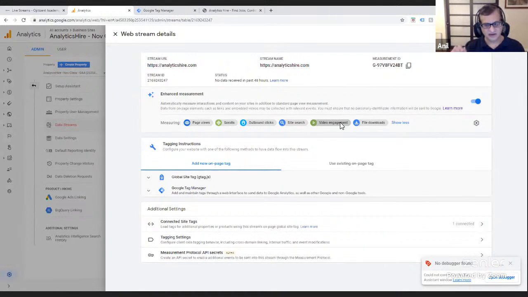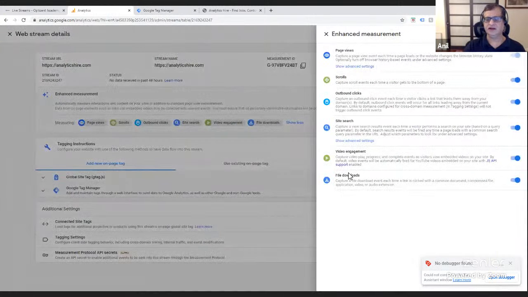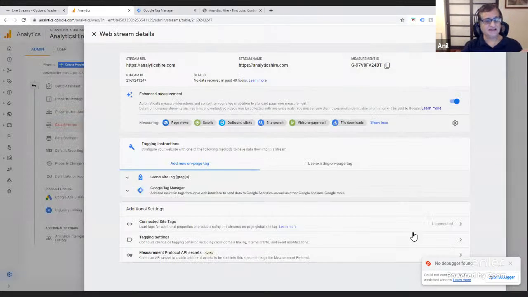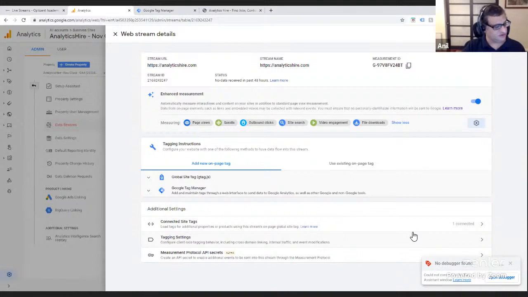It's all automatically tracked. In the previous version, Universal Analytics, you had to write special code or use Google Tag Manager to do it. If you want more details on this, click on this wheel, and here are the details, if you want to understand how this is done. So those are enhanced measurement, not to be confused with enhanced e-commerce that previous Google Analytics did.